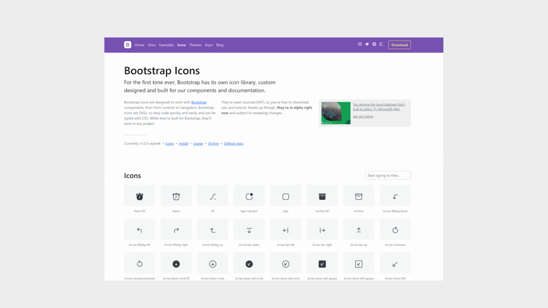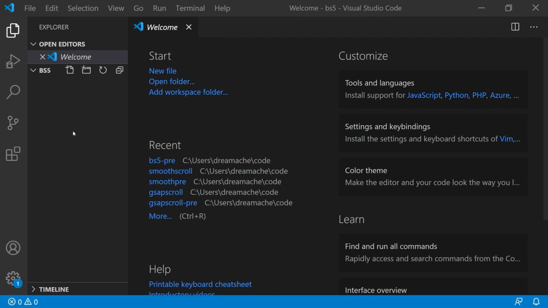These are their own icons that you can use. All right, and so yeah, basically, let's go ahead and check out how to get the Bootstrap 5 Alpha 1 installed. And we'll also just take a look at a few other things here that are pertinent to Bootstrap 5 and what you can expect.